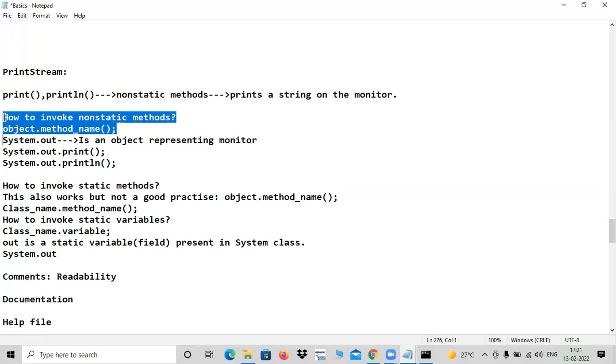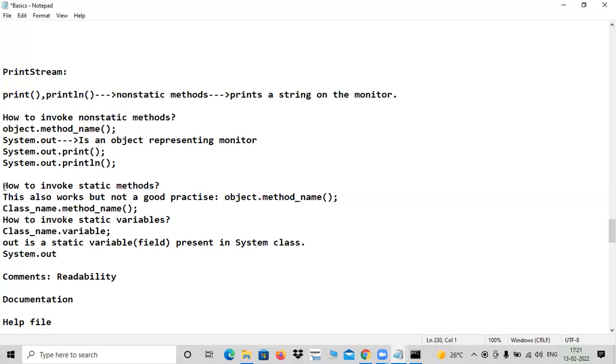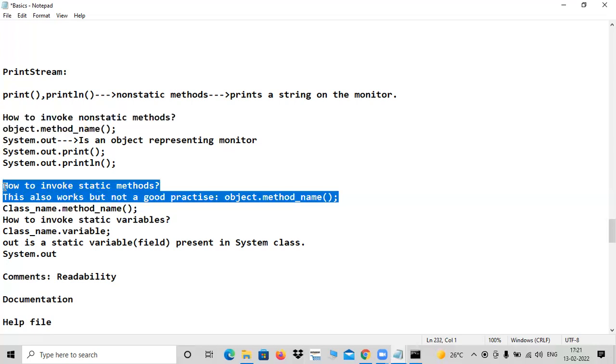If at all your method is non-static, then compulsory you have to create an object and invoke with the help of the object. There is no other go. But if your method is static, then you can use the same old process, just like with the non-static method. Otherwise, class name dot method name. How many options are there? Two.